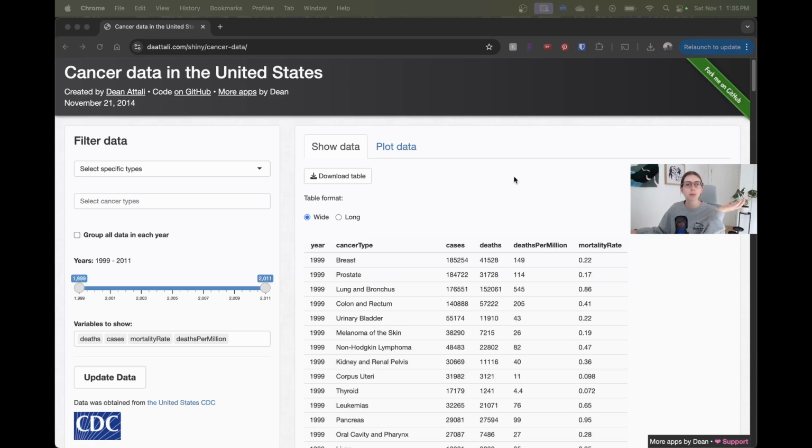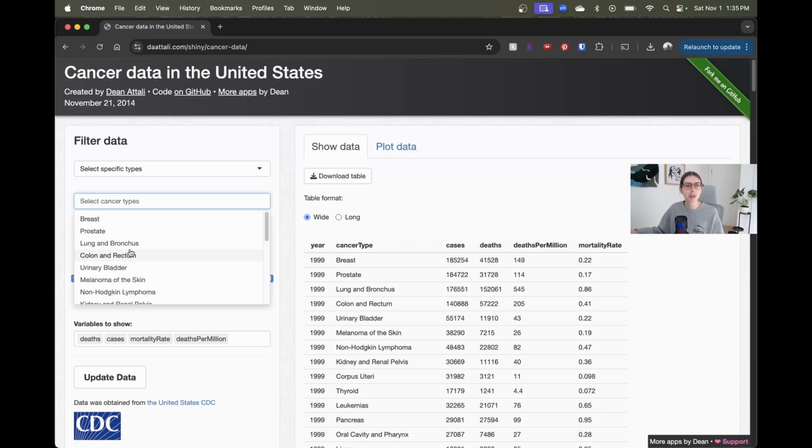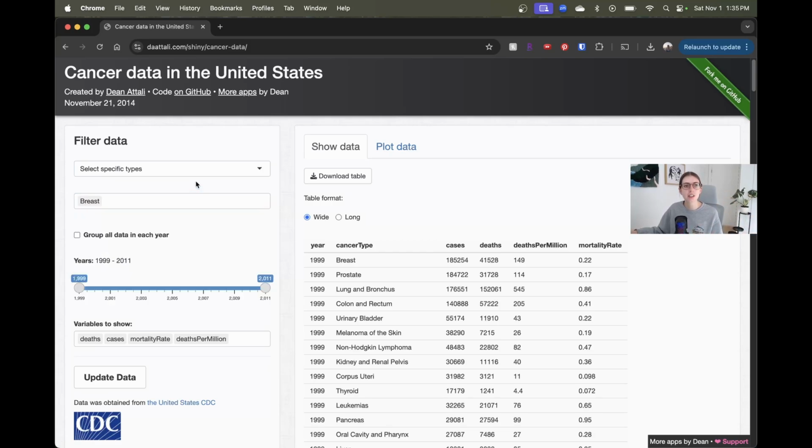So before we get into the coding, let's take a look at a couple of examples of R Shiny projects. I'll show you a few dashboards and then I'll show you another interactive app that one of my colleagues built. The first one that I'll show you is based on cancer data in the United States. So the user can select whether they want to show all cancer types or a specific one. Maybe I want to look here at breast cancer.